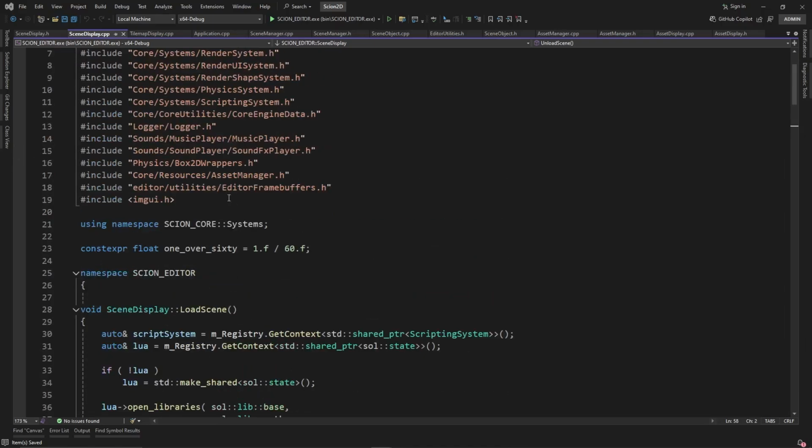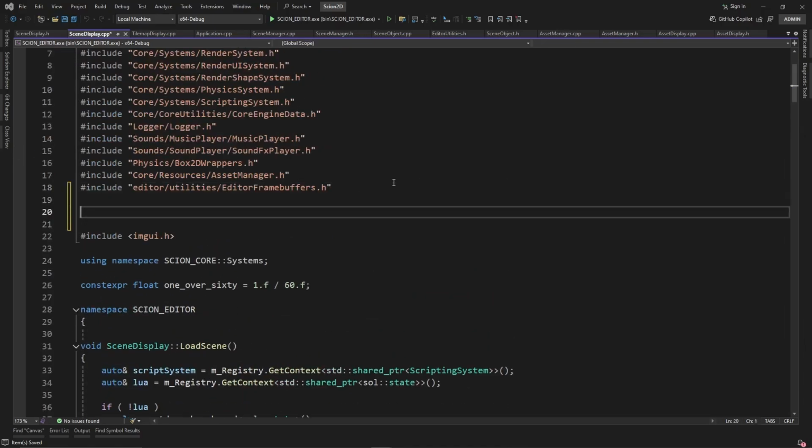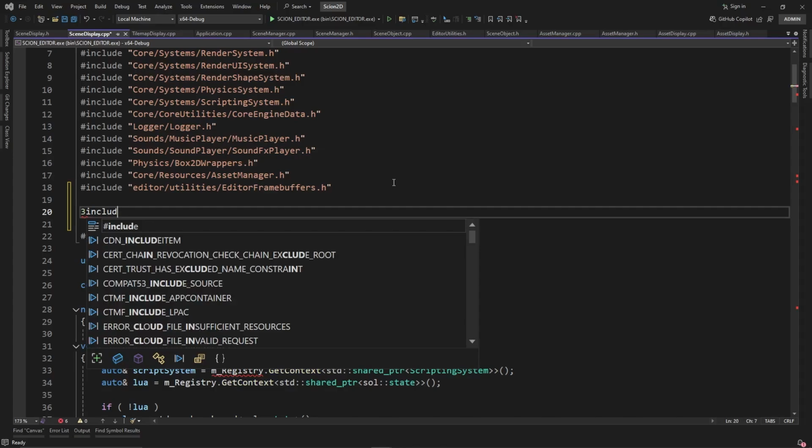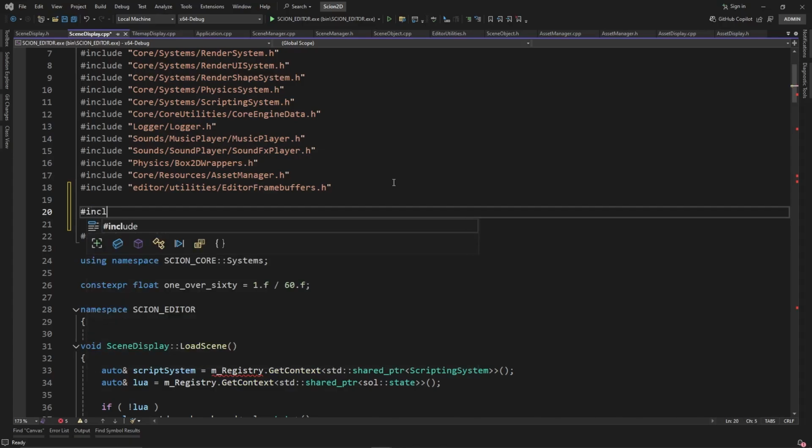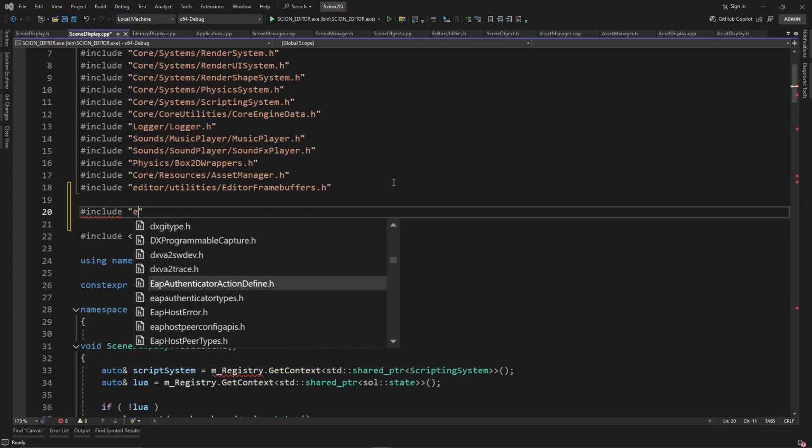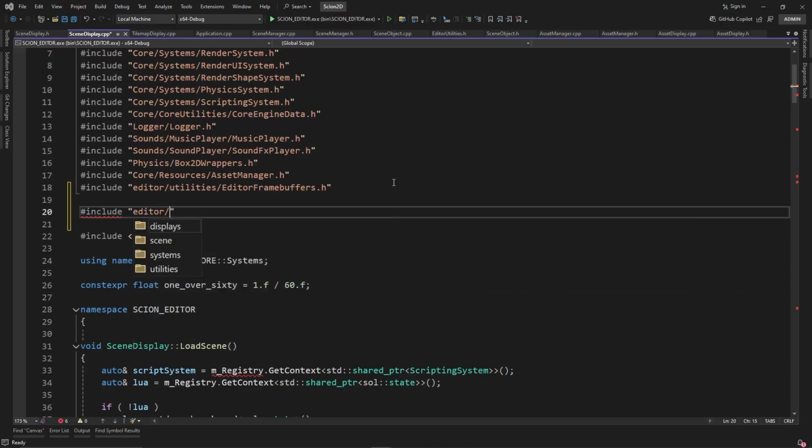And we're going to want to get our scene manager. So let's add our scene manager in here. So include editor scene manager.